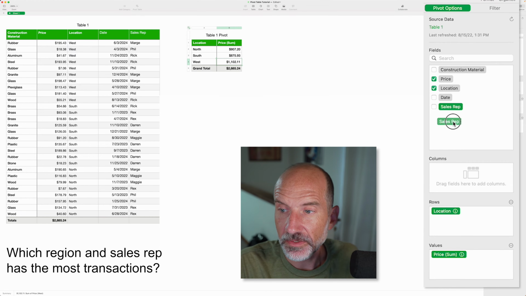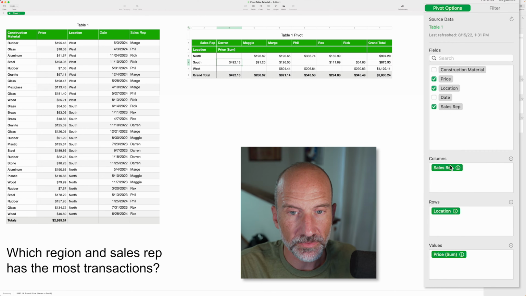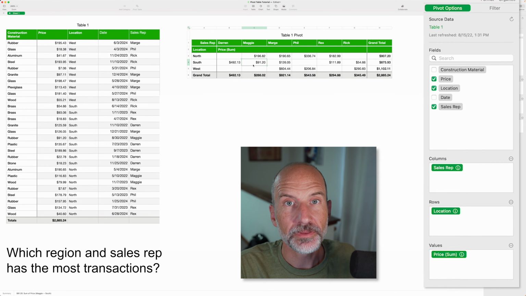And there's two ways to do this. One is you could put it in the columns. All right, so this is actually still really easy to read. If you want to see what Maggie did, she sold $197 in the North region and 91 in the South, right?